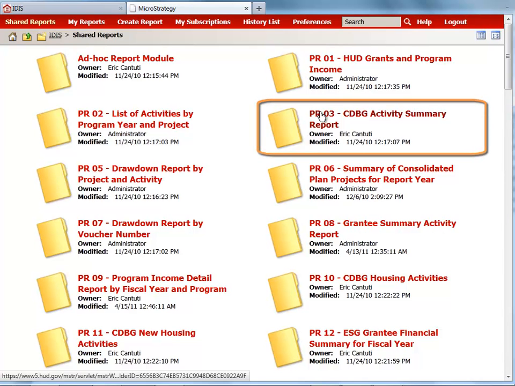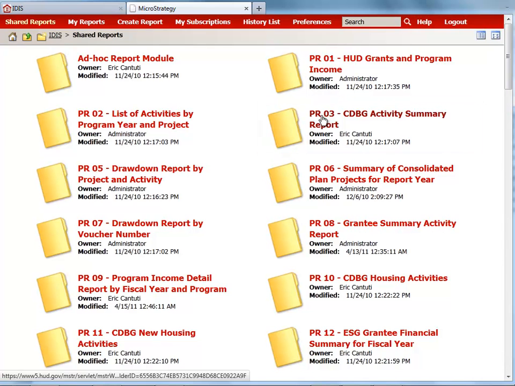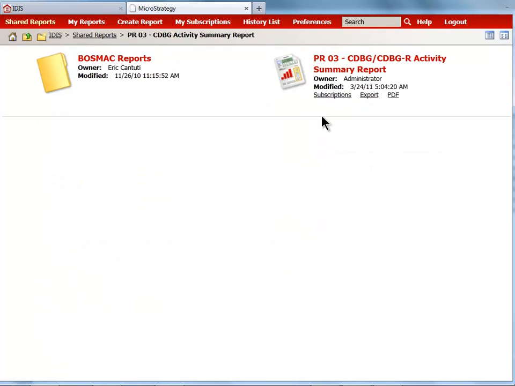For this exercise, we will be generating a PRO3 CDBG Activity Summary Report. The steps for generating the other reports are fairly similar, so if you are following along and would like to select a different report, go ahead and do so. In each report folder, you will see one or more icons. In some cases, this is because one report is for HUD headquarters staff, another is for CDBG entitlement grantees, and another is for CDBG state grantees.